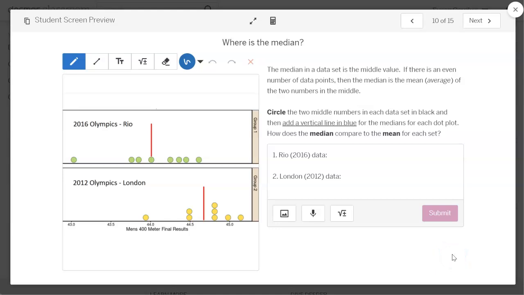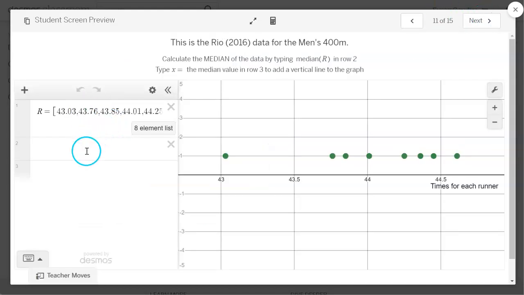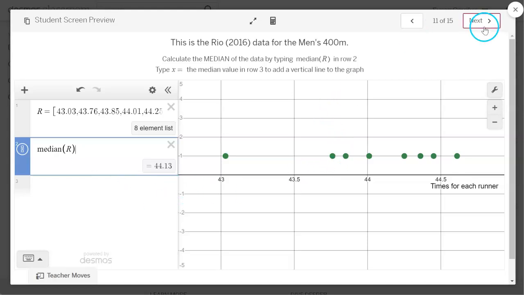On this screen, they will circle the two numbers in the middle, and then they will draw a vertical line to represent the median, and then they will compare the mean and the median for these data sets. On this screen, they will actually calculate the median using median. You can use the one variable stats, and that is in that list as well, but this is an alternative way of finding your median.